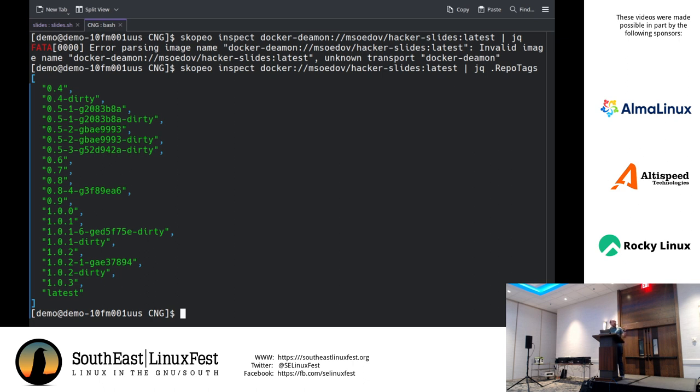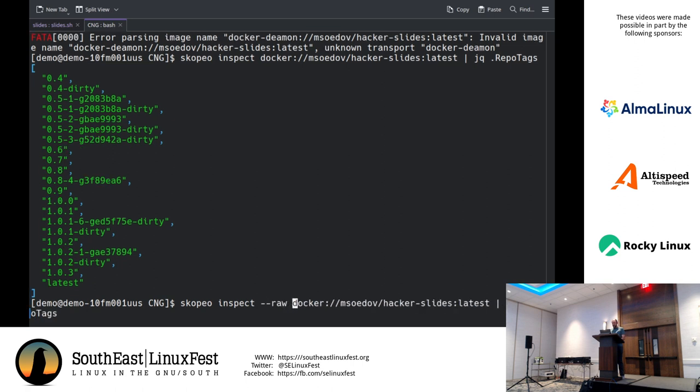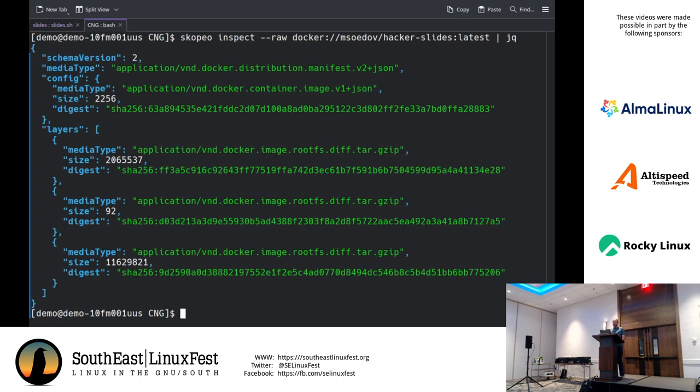Skopeo in particular I like because if I do the same thing and I actually give a touch more information, so give me the raw output. Now I'm actually looking raw at the manifest data rather than what's the information about this. It's going to actually go, hey, this is the tag I want. Tell me what this is.